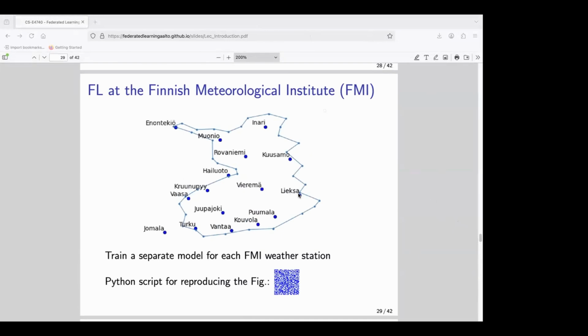So it could be that we have enough weather observations in Lieksa, for example, and the weather distribution is so different from all other weather stations that it doesn't make any sense to collaborate. So it might be that for some applications, the best thing you can do is independently train a separate machine learning model for each local data set. There might be applications where this is the best way to do it.